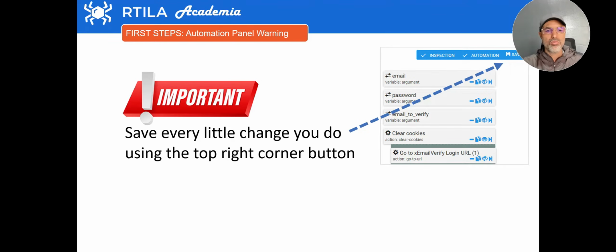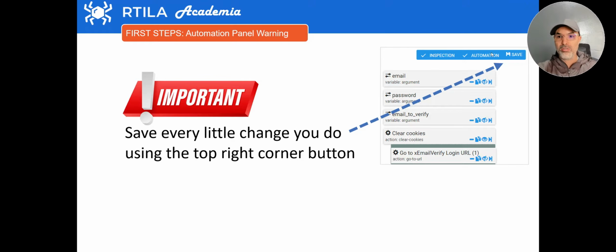But before we move to the inspection panel, there is a very important point. You need to develop a habit, and that habit is that every little change you do, click on save. On the top right corner of RTILA, just take that habit. Every block you add, every little thing you change, just click save after each action. That will save you a lot of time of redoing things that you didn't save. Now that is said, let's move to the inspection panel.